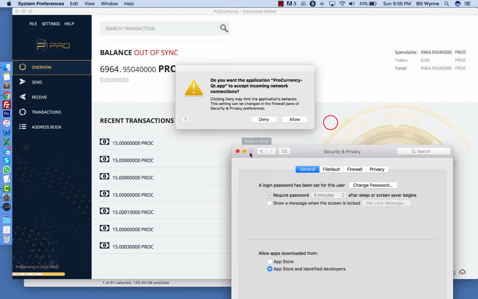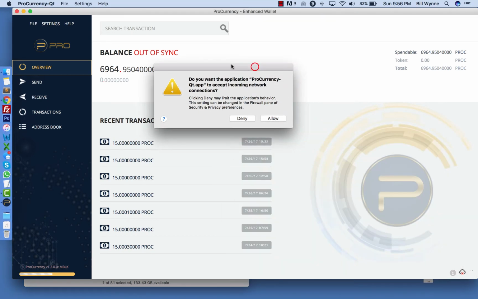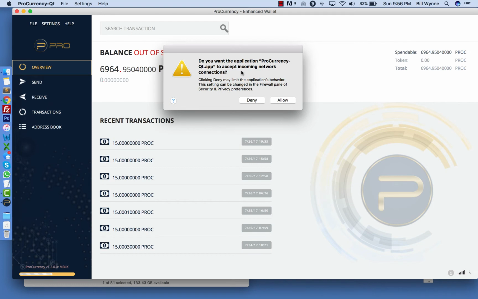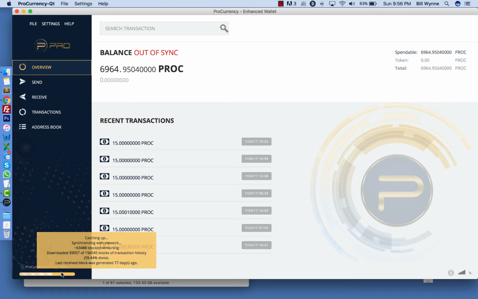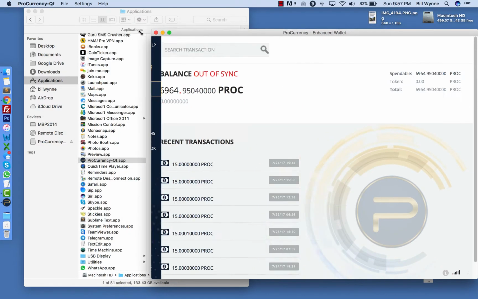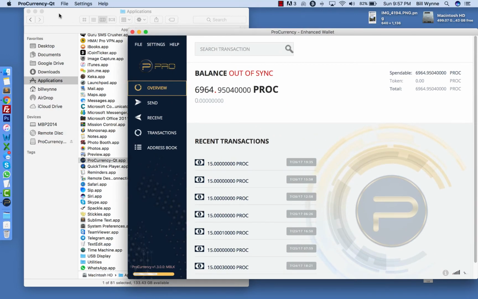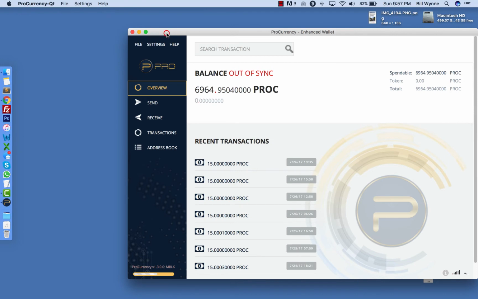So we can actually just close that now. Anytime you get a notification like this, you want to make sure you want this program communicating with the internet, with the network, with the blockchain. So we have this, and now we see down here we are 1.3, and we are now syncing with the blockchain. So that is a successful installation of Pro Wallet 1.3 on a Mac.